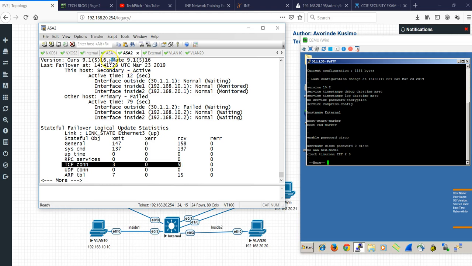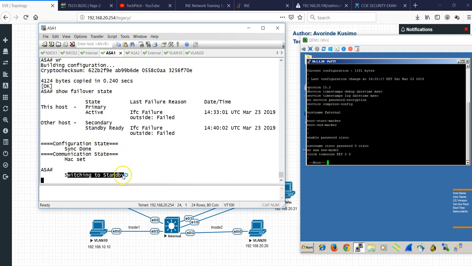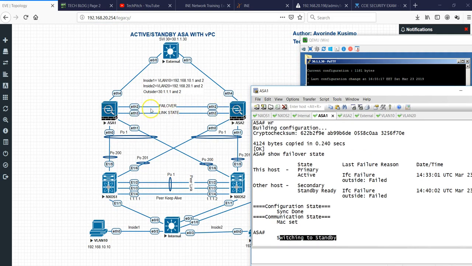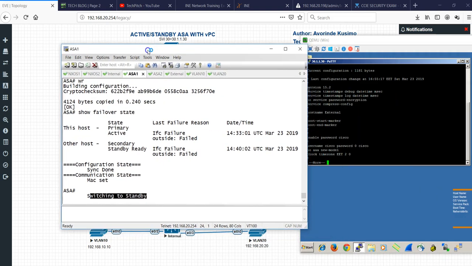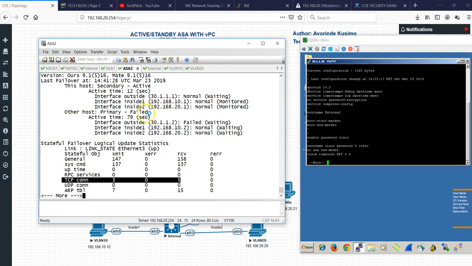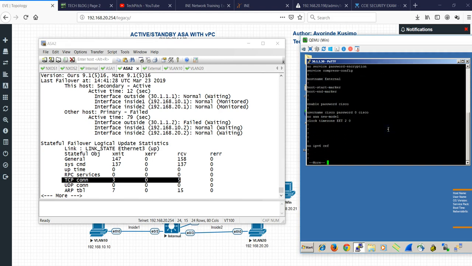So now that TCP connection is being replicated. Initially it was established on ASA1, which happened to be the active before, and the session is replicated through the state link, that is through Ethernet 3, to the standby device, which happens to be ASA2. Now there's a failover and ASA2 has taken the active position, but it already has the state connection before the failover, so that's why we don't have any disconnection on our telnet application, which is already in place.